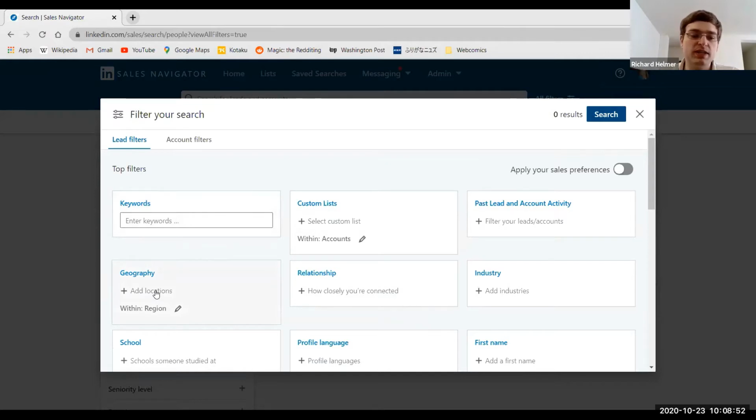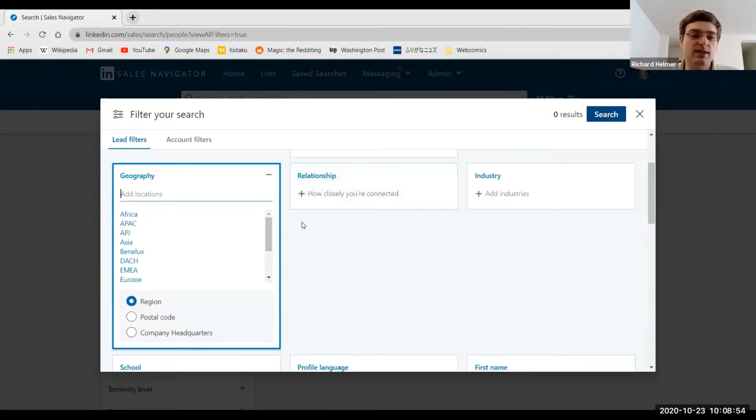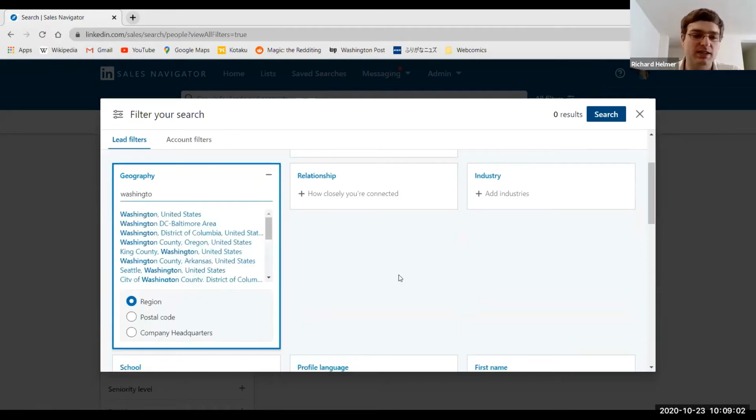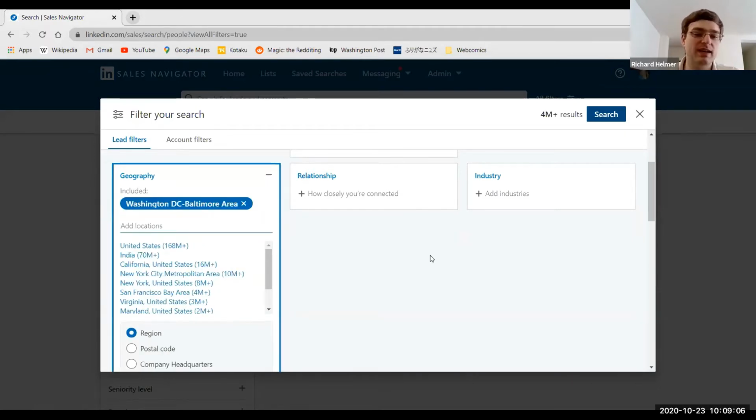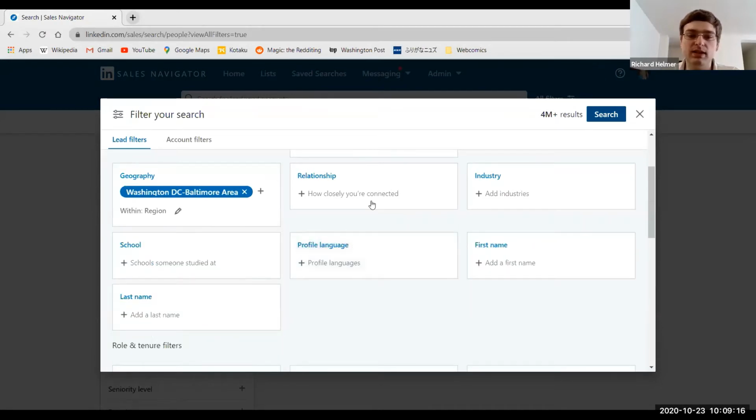Instead, what I usually start with is geography. This is pretty broad. You see, it starts you off with Africa and continents, APAC. That's a little bit too much. I'm going to focus on the Washington, DC, Baltimore area. That's where I'm located. That's where most of you are located. And so a lot of business is happening here. But you can look countrywide, you can look based on states. Again, it's really flexible, very useful.